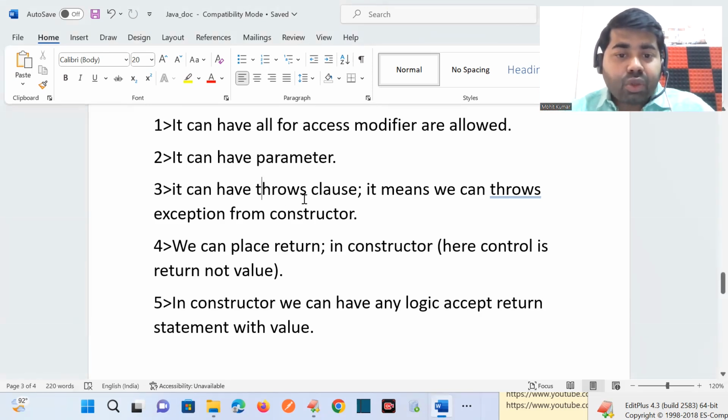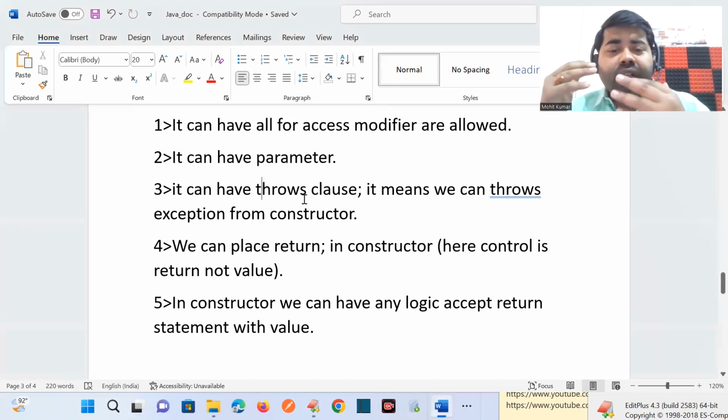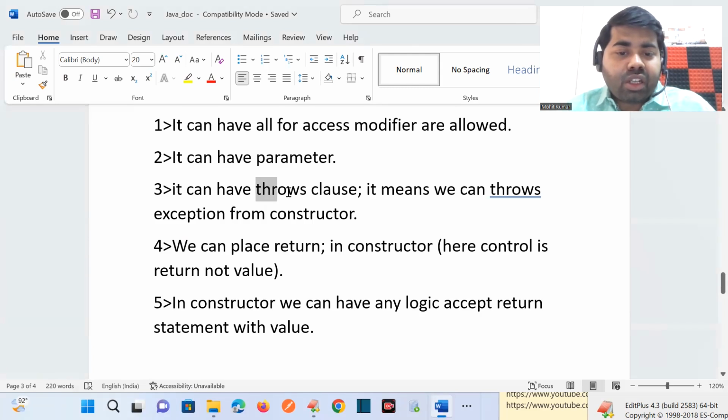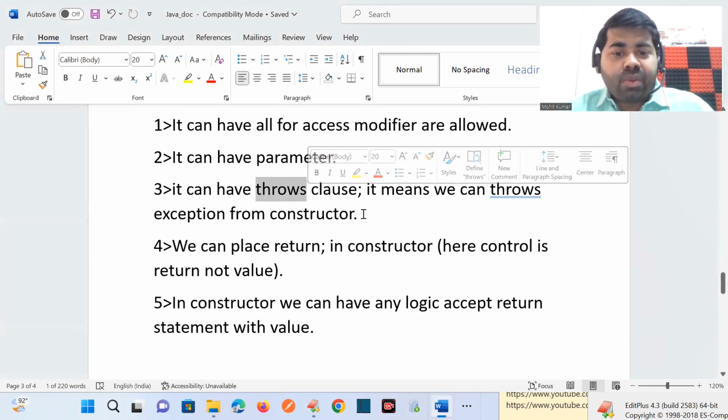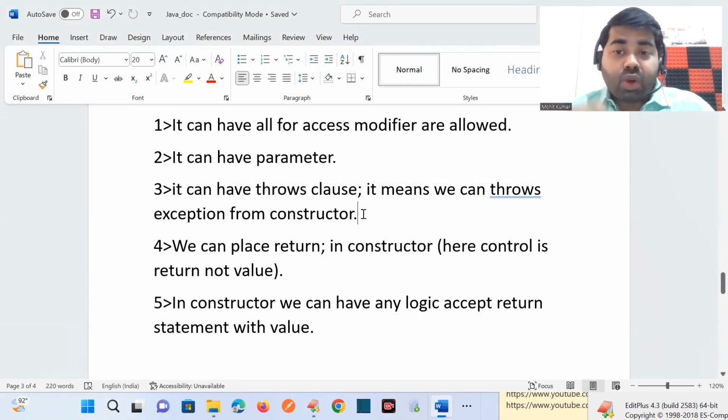So it can have a throws clause. What do you mean by throws clause? Okay, so this is part of exception handling, guys. So when I start exception handling, then I will also discuss what is the throws keyword and clause. So as of now, you remember this, what is allowed and what is not allowed.